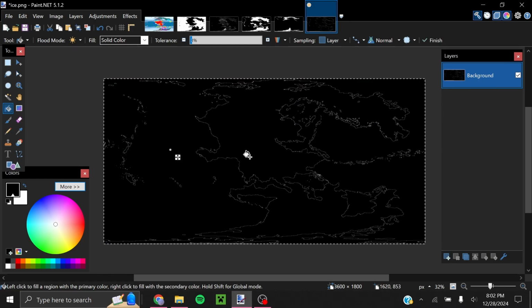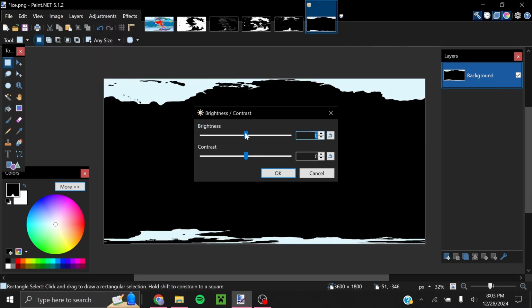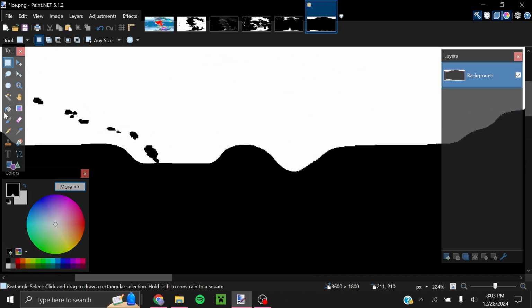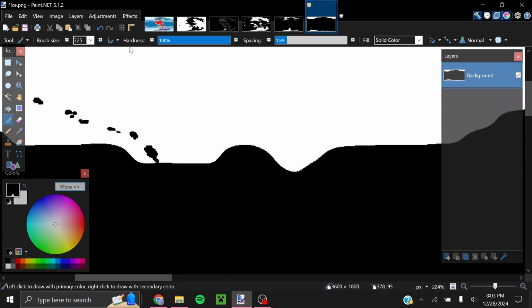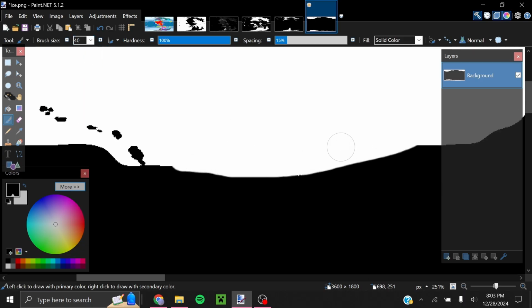Make this all black. All of it. Paste. And then again, make it black and white. Yeah, there we go. If you had the cup and climate map like I did, I highly recommend smoothing the weird edges out like this. Just make sure your brush is at 100% hardness. And then just sort of do that.